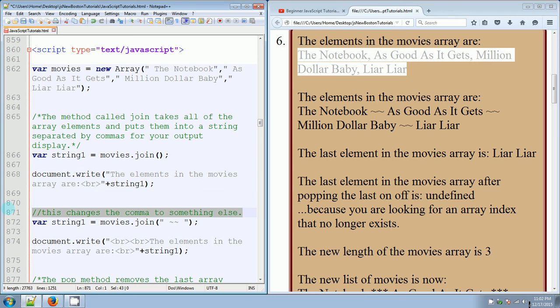Now, if you don't want a comma in between your output here, then one way you can change that would be var string1 equals movies.join, and instead of having nothing in the parentheses, you put double quotes and spaces and give yourself a couple of squigglies or whatever you want to separate the different elements of the movies array.